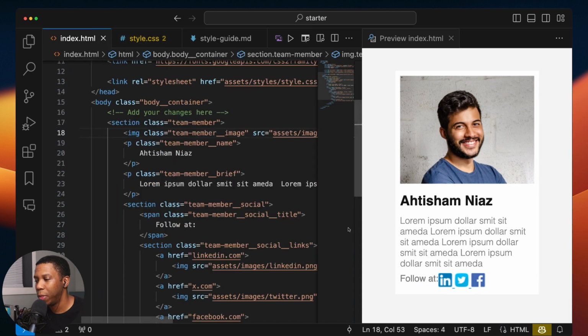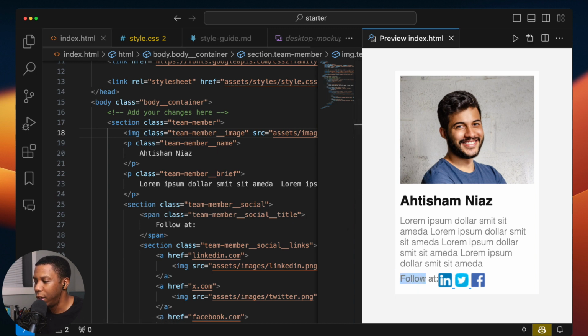There we go. And the next thing I'm going to want to do is pull down our follow at to make sure that it's centered, not in between, because in between will be over here somewhere, but centered like right here to our social link buttons.